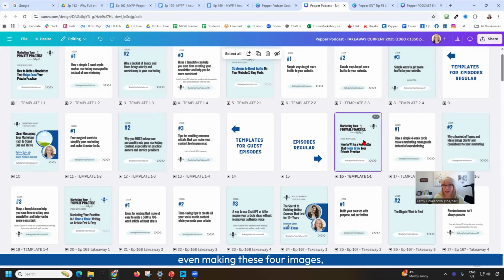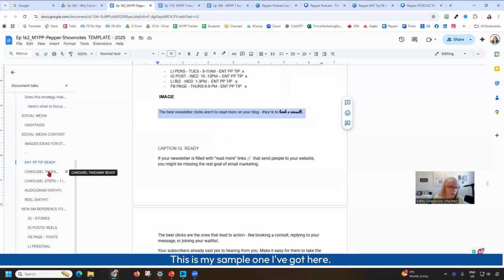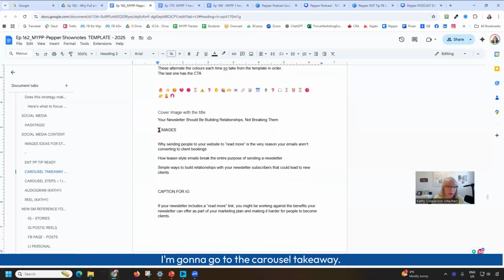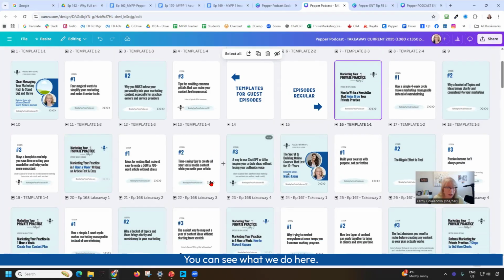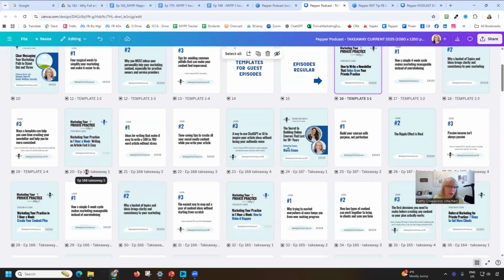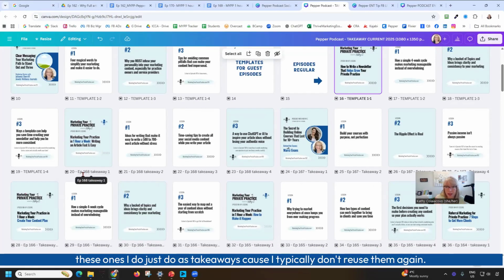So even making these 4 images, I'm going to come over. This is my sample one I've got here. I'm going to go to the carousel takeaway. We've got the title on it, then image 1, image 2, image 3. I'm going to take all of those and literally copy and paste them into these different images over here. I'm going to download them all. You can see what we do here. These ones I just call takeaways because I typically don't reuse them again.